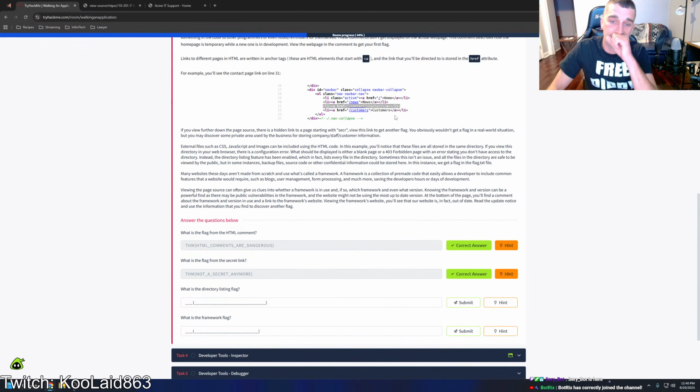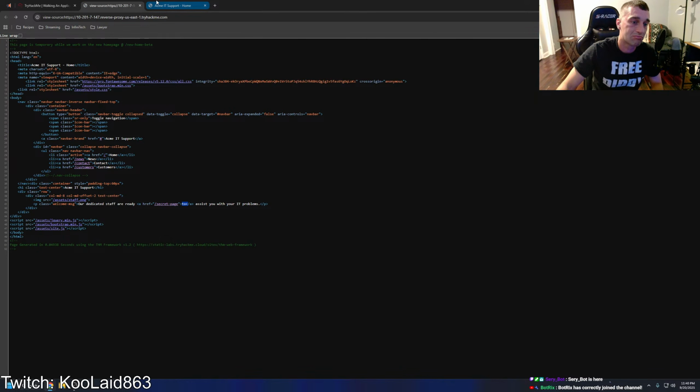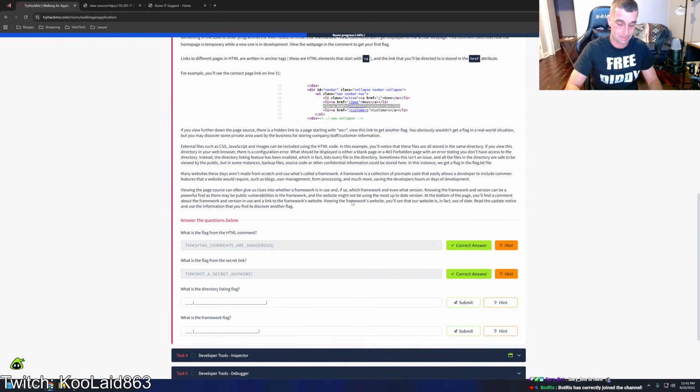How do we get to there? are safe to be viewed by the public, but in some instances, backup files, source code, or other confidential information could be stored here. In this instance, we get a flag in the flag.txt file.